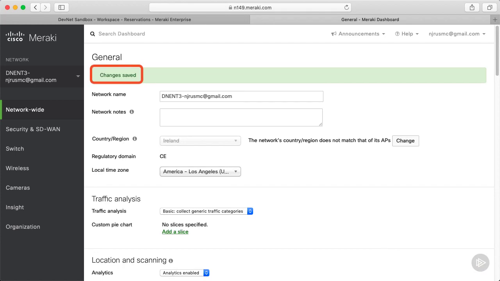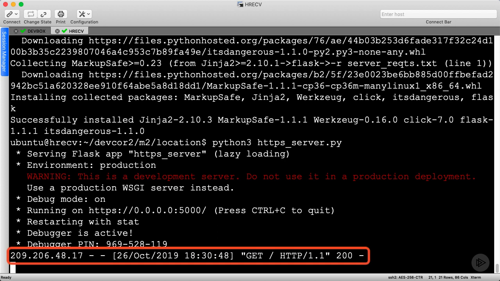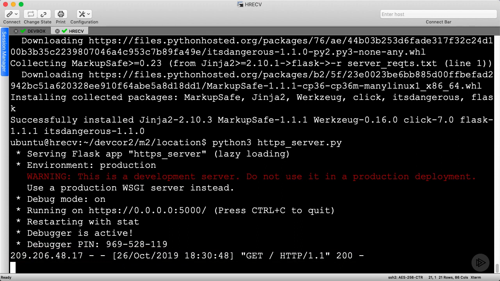I'll scroll down once more just to verify our changes were saved. Okay, that looks correct. Let's check our HTTPS server logs next. We see there was an HTTP GET request, and this was Meraki performing validation. At this point, we are done, but it's difficult to test since we don't have any real wireless clients. Let's head to the dev box.